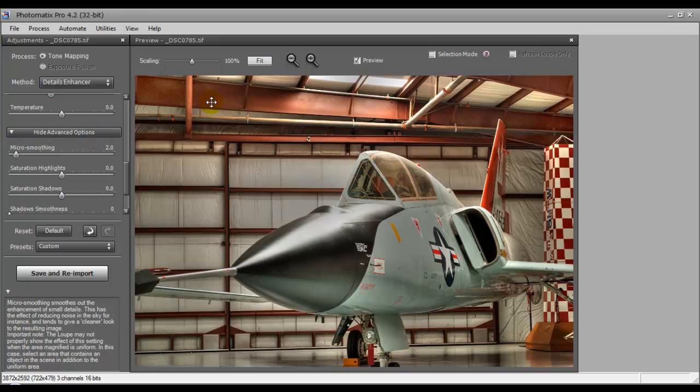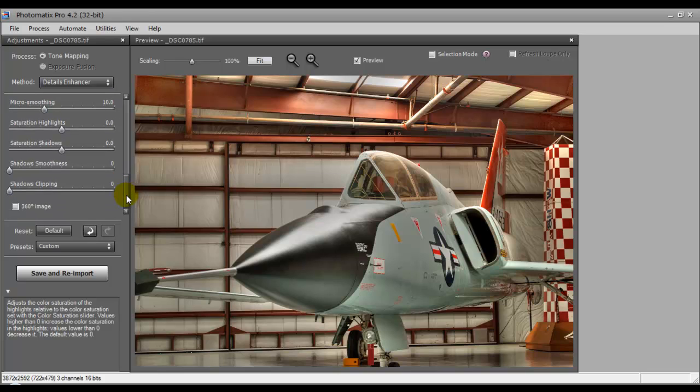Micro smoothing, this will help clear up some of the rafters here. So I'm just going to raise this up a little bit. It's about 10. I'm not going to go 100% on this one. So really, that's about all I would have to do to this image, and that's the image that I actually sent out. So that's Photomatix Pro and how you would step through the sliders in order to get the look you're trying to achieve on your image.